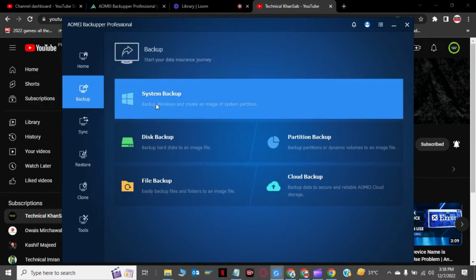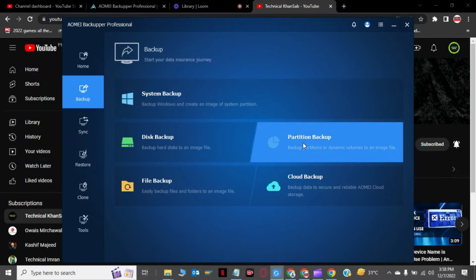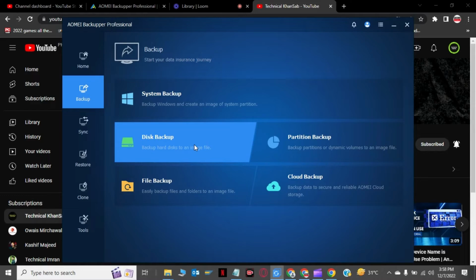System Backup provides us a complete Windows backup and creates an image of the system. Disk Backup provides us a complete hard disk backup and creates an image file for it. Partition Backup completely creates a backup of partitions or dynamic volumes to an image file. File Backup keeps our files or folders in an image file.